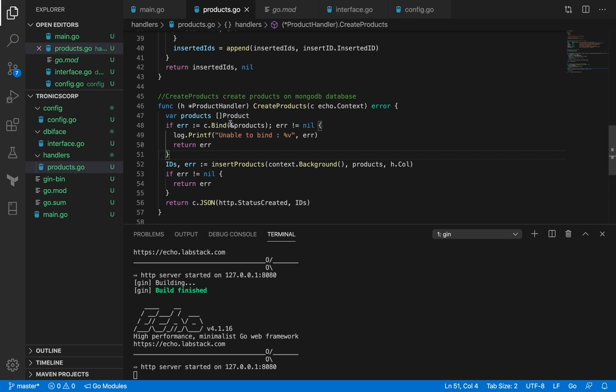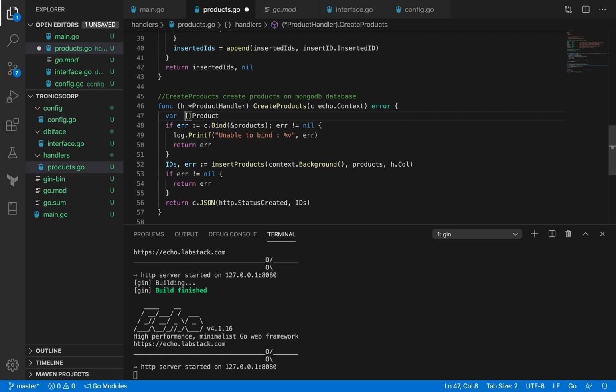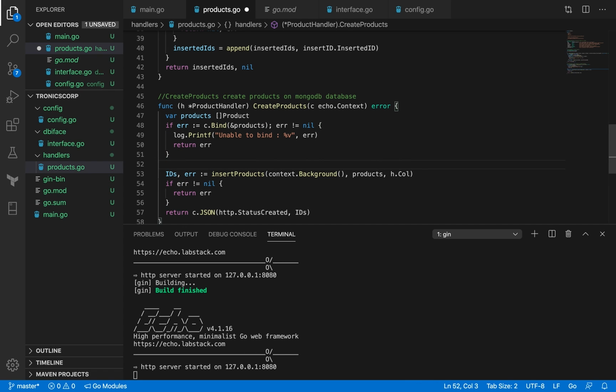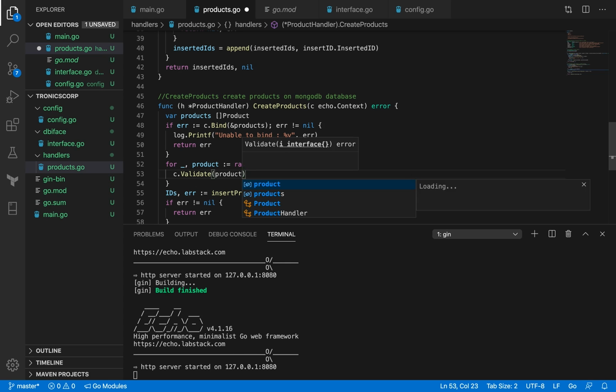Now we come back to our products, and right after we bind, we want to check whether this product slice, which has a list of products, has valid fields with valid eligible values. So what we need to do is run through this list of products, range through them, and for each product validate it. So context has this Validate method. If you look at the signature of it, it accepts an interface and returns an error. We need to pass it the product, and it returns an error.